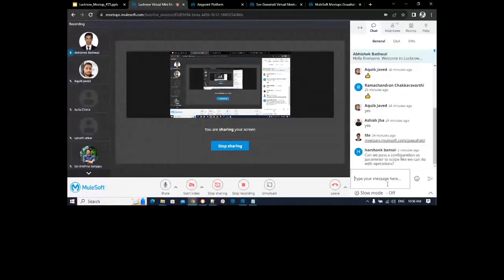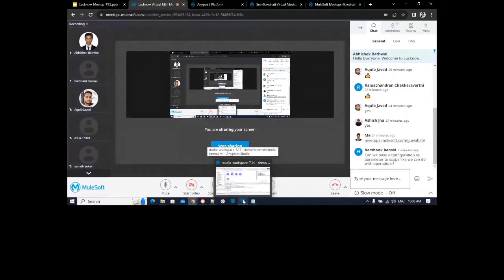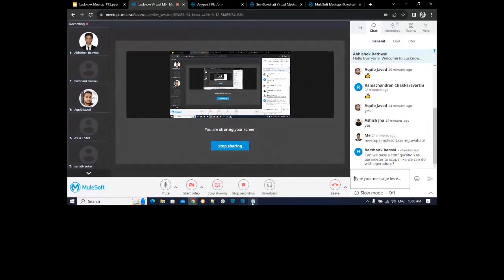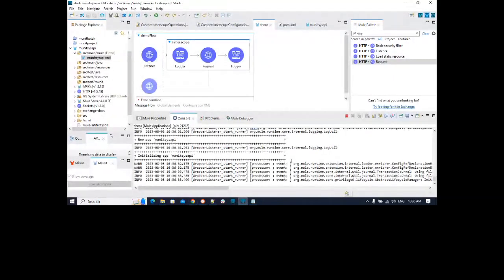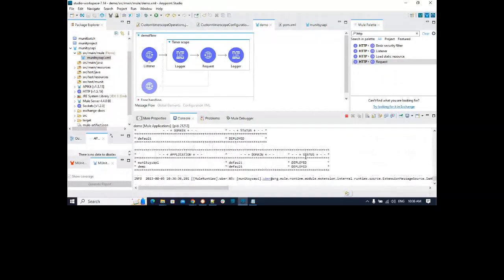Can we pass a configuration as a parameter to a scope like we can do with an operation? I didn't get what you're saying. Like you want to have a configuration like how we have in HTTP? Yes, something like that. For example, maybe I want to send some metrics to outside. Like, in this case, the log time, the time the operation is taking. Correct. So we can create a custom configuration and send it, or something like that. Yeah, ideally you can do that.